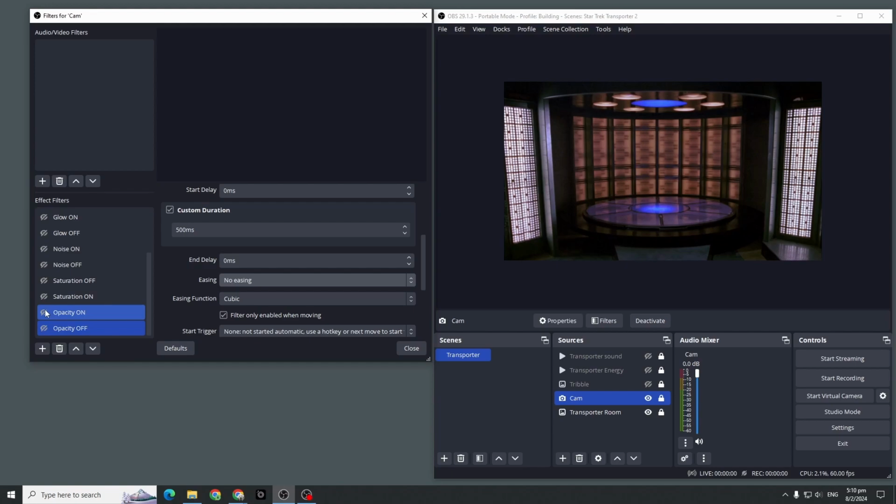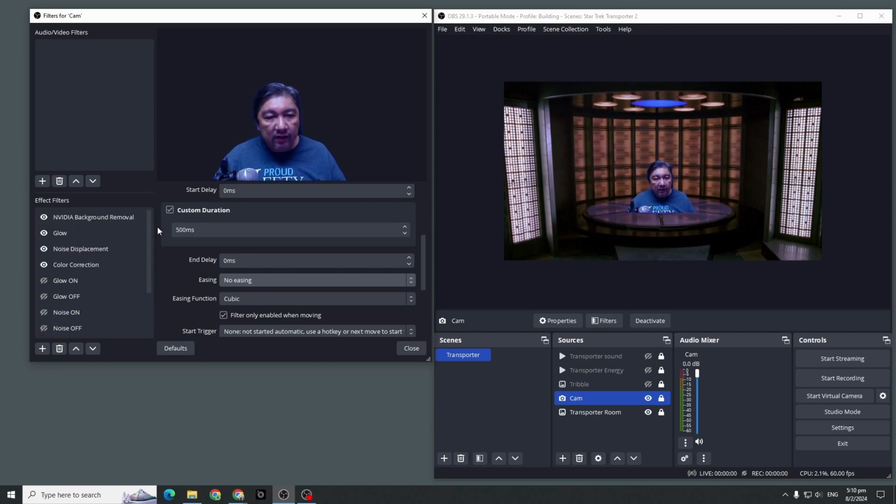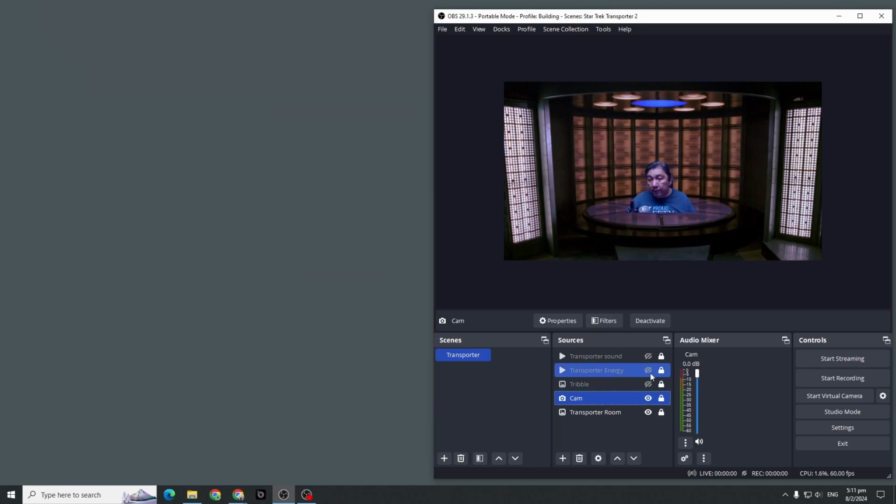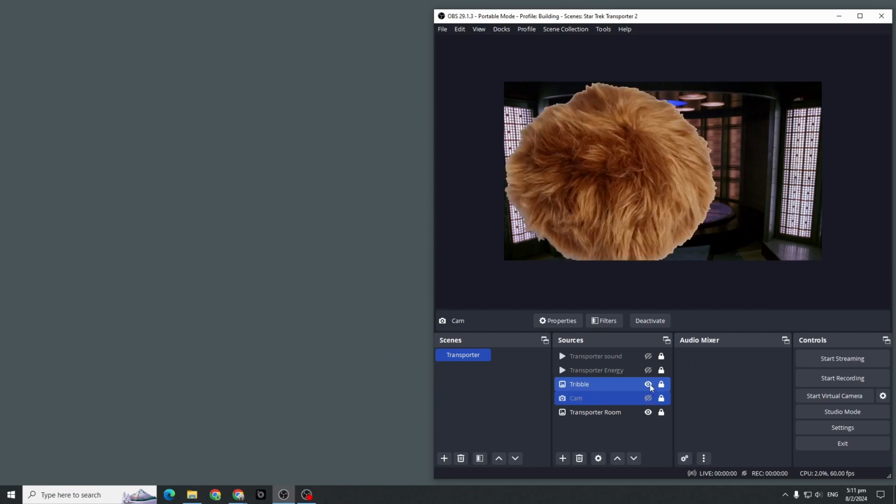Okay, let's do a quick test. There we go. So now that we've set all these filters, we can move on to the tribble. So we can turn this guy off. And we'll set all the filters in a very simple way. Right-click on cam, select copy filters, right-click on tribble, paste filters. You're done.